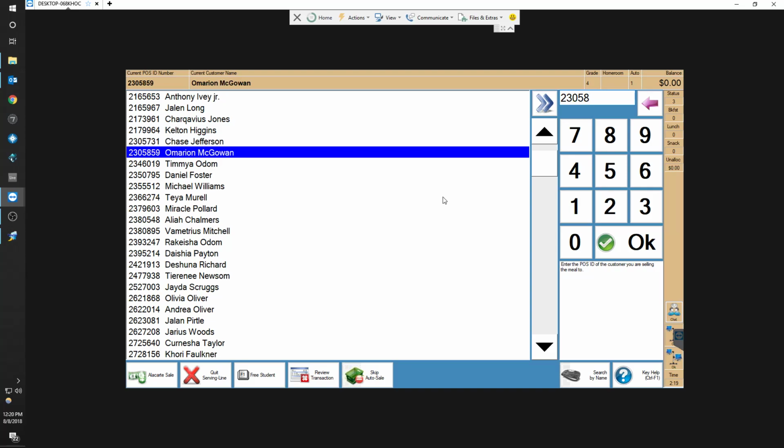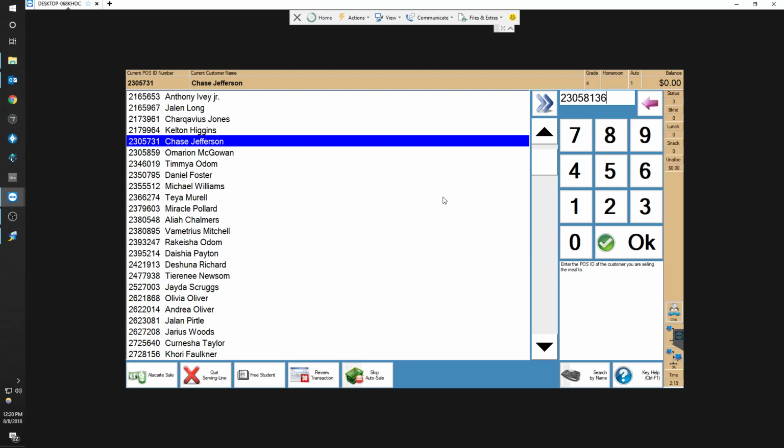Gotcha. Okay. And then if you just hit random numbers, it looks like it only goes up until the last recognizable number, which is like here, 2305, and then it defaults.